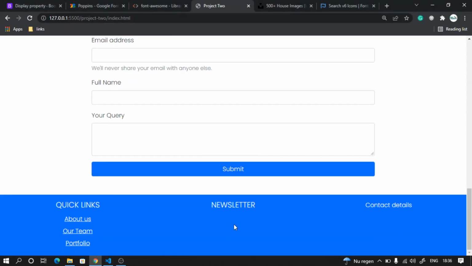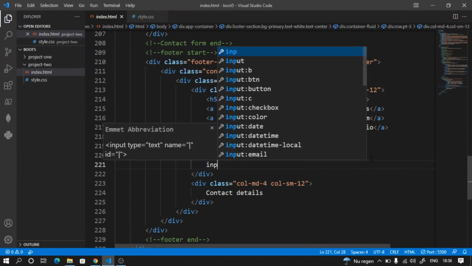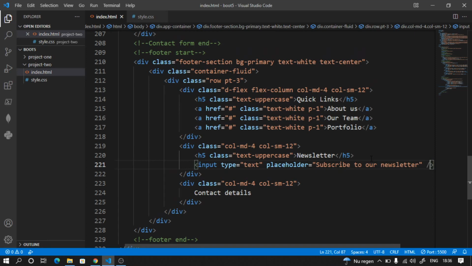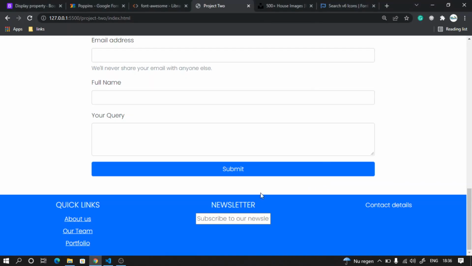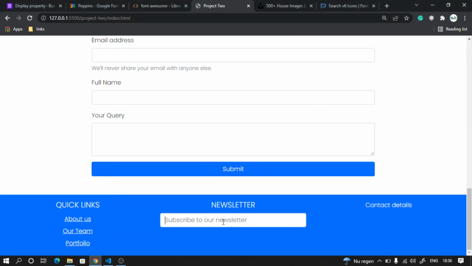So here it is. And now we say newsletter, and we will give an input box here. So input, placeholder, subscribe to our newsletter. Let's give a class here, form-control. So this looks like this.